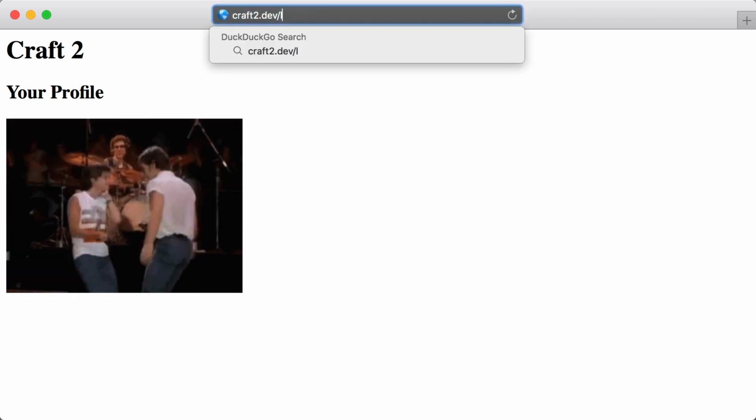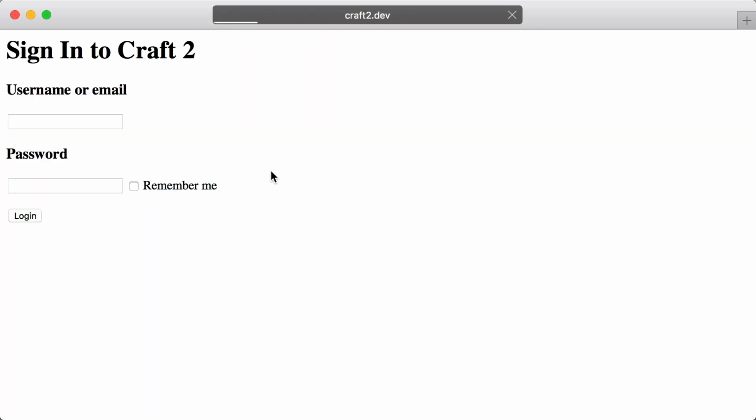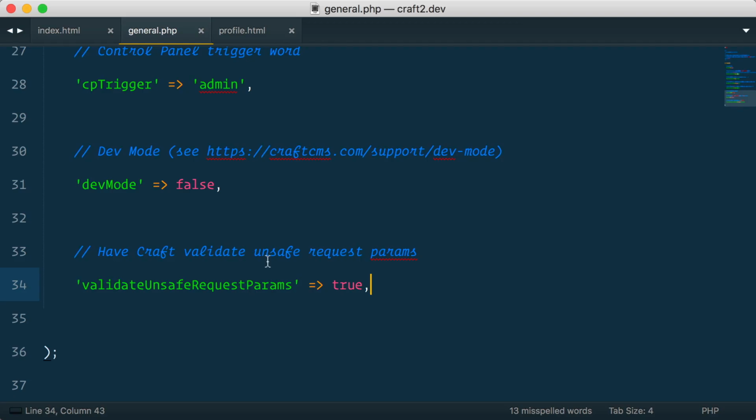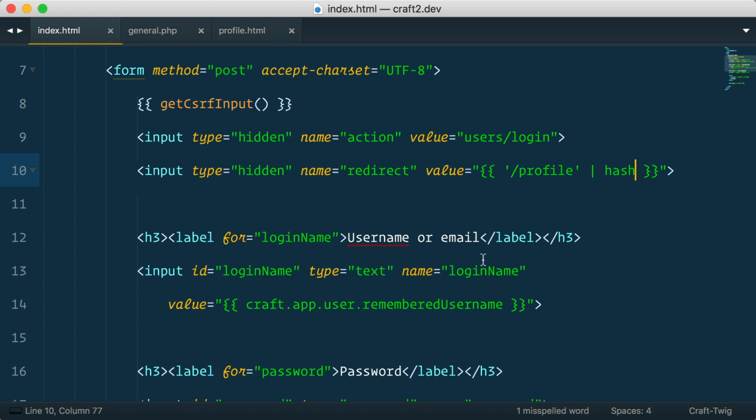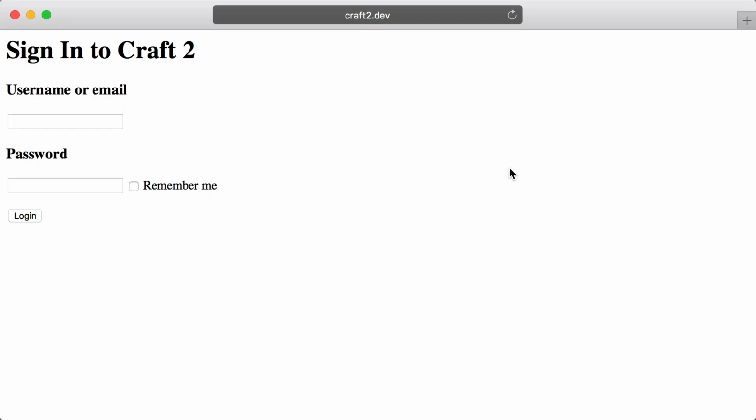So what happens if we have this enabled right here, validateUnsafeRequestParams, but we don't hash our value here? We just take that out, right? What happens if we do that? What does Craft 2 tell us? All right, so we're not hashing it. So let's go ahead and log in again.